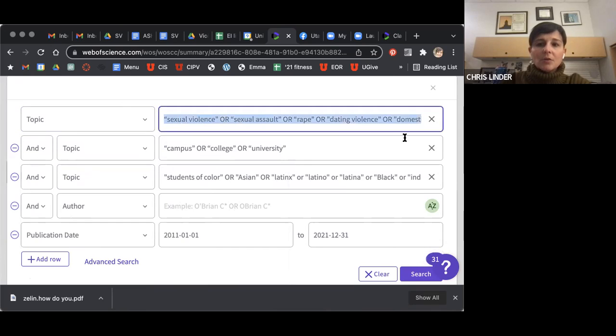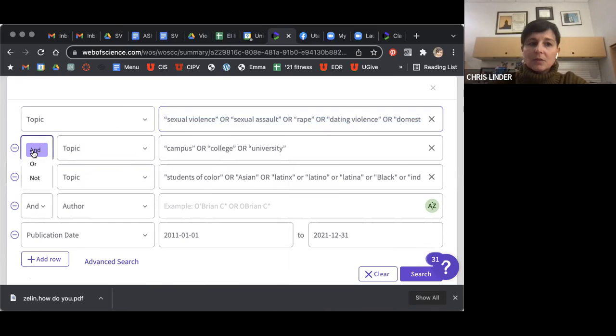For this project, we're also all going to use the same search terms in the first two lines. So you can see here, we're looking for sexual violence or sexual assault or rape or dating violence, right? So you can see here, there's a very long line of words we're looking for. And then on the second line, we add the and. So in these connector boxes, you can add and or not. We are doing and. So the second part of our search is that we're going to be looking for campus or college or university.